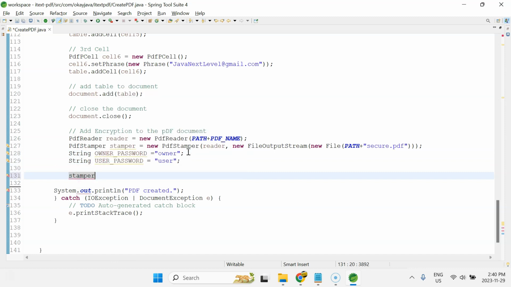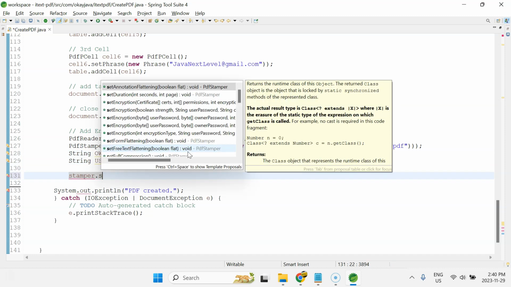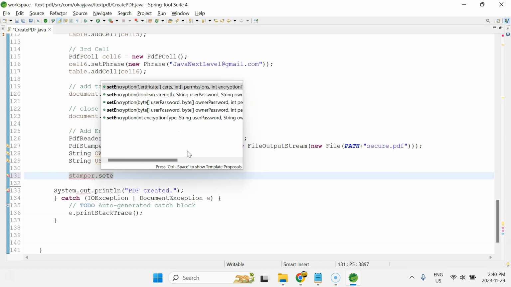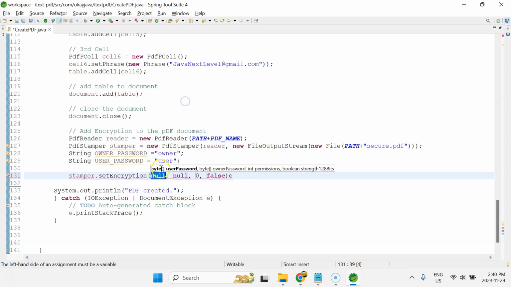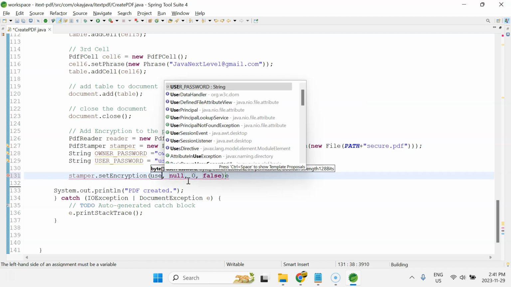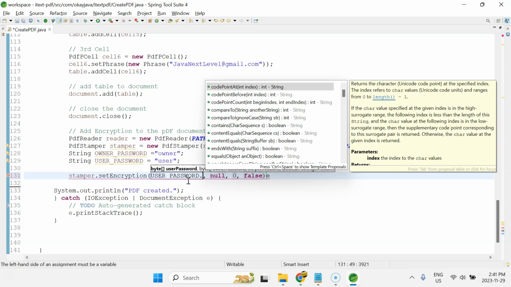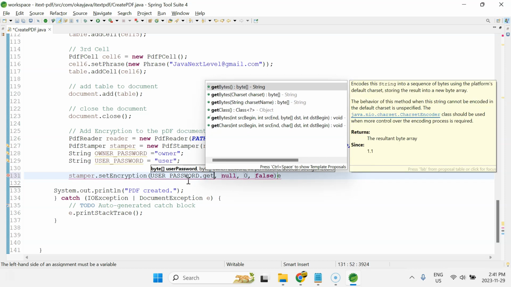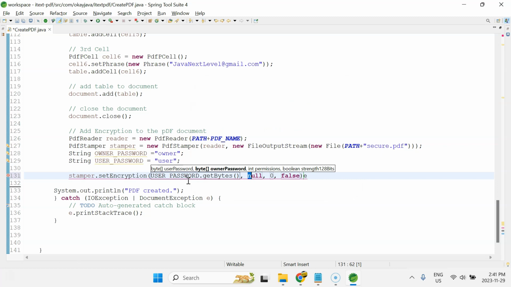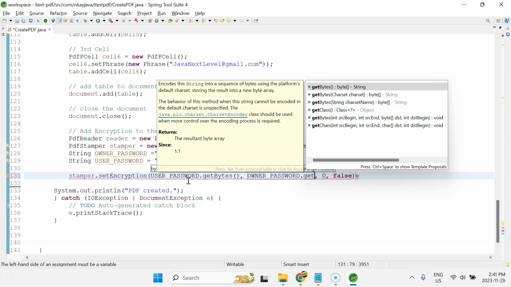Now guys, on the stamper class object, there is a function called setEncryption. You see there are multiple variants. I'm going to make use of the user password, then owner password, then permission, and then the encryption. The first parameter is the user password. So userPassword dot, because I need the bytes, I'll use a function called getBytes. Then the next element is the owner password, so I'll use ownerPassword.getBytes.